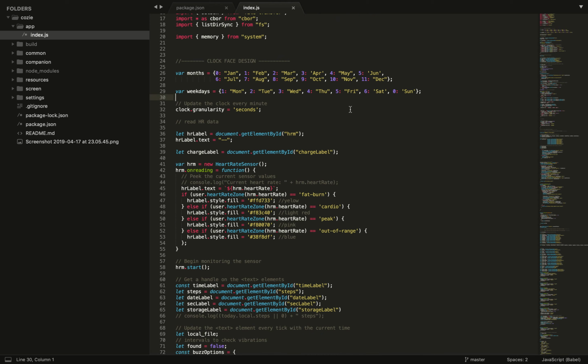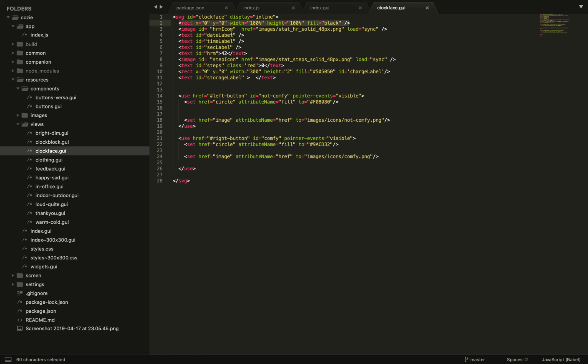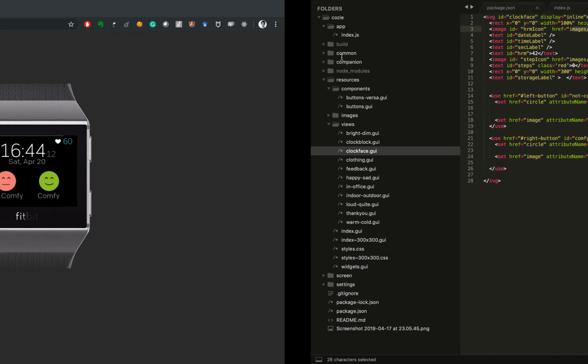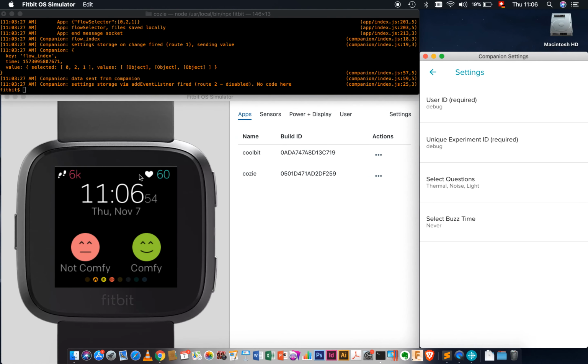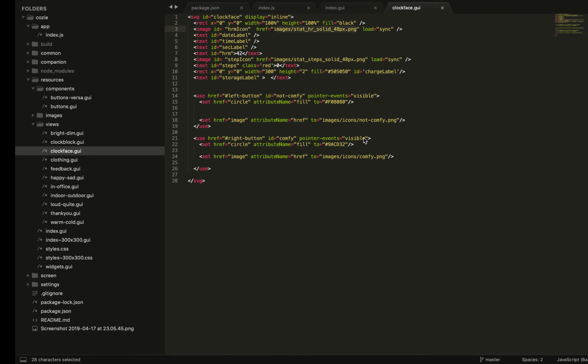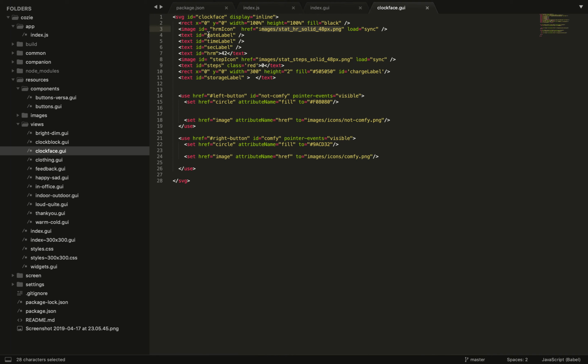And I've actually modulated the HTML a little bit more. So under views, if we go clockface.gui, this is the basic clock face. So we can see here, the background is just a basic black rectangle. And here we have the heart rate icon. I'm importing this particular image, which is what we see here or here if you want that version. And then we've got like the date, time, seconds, etc.